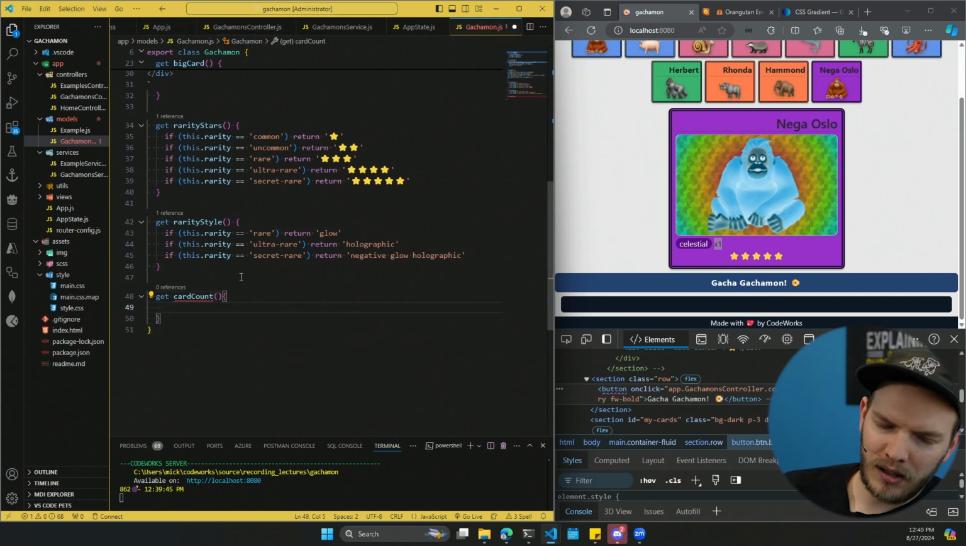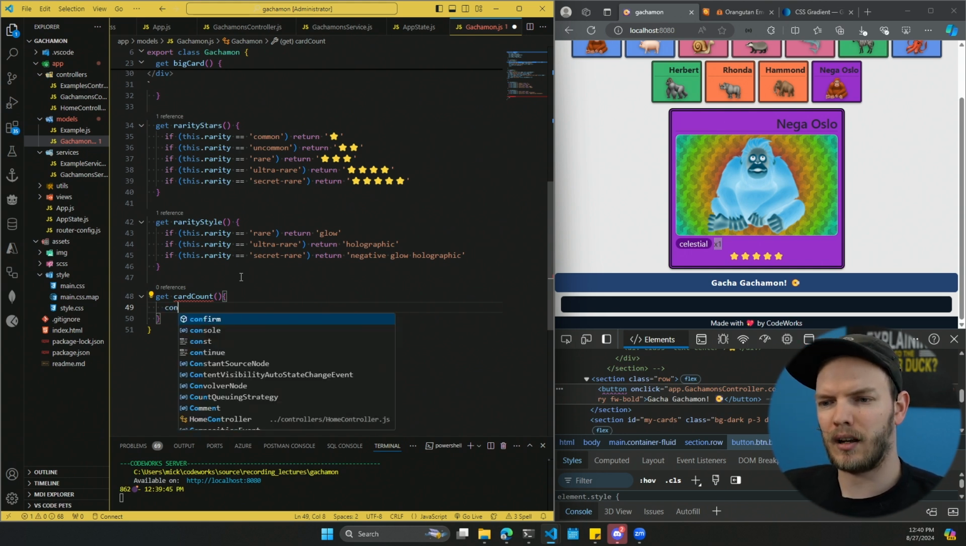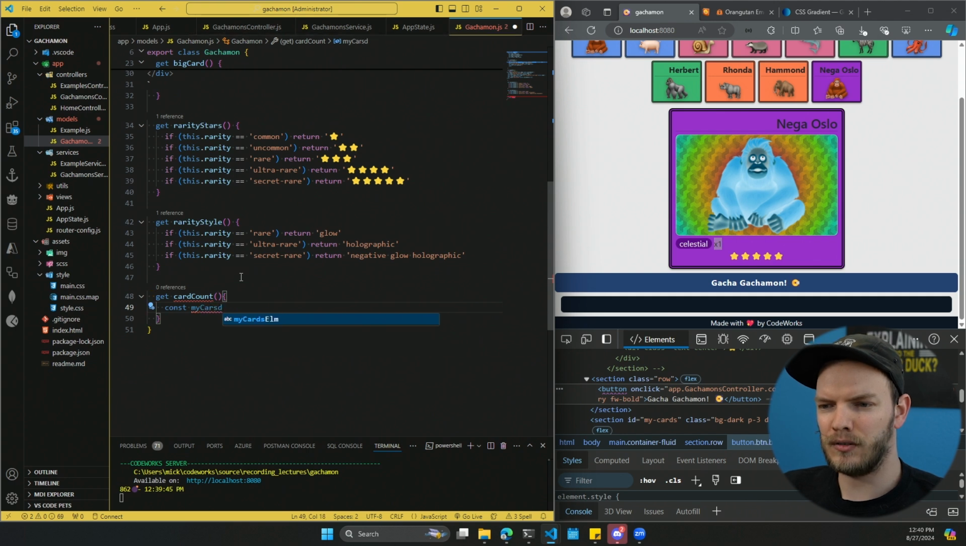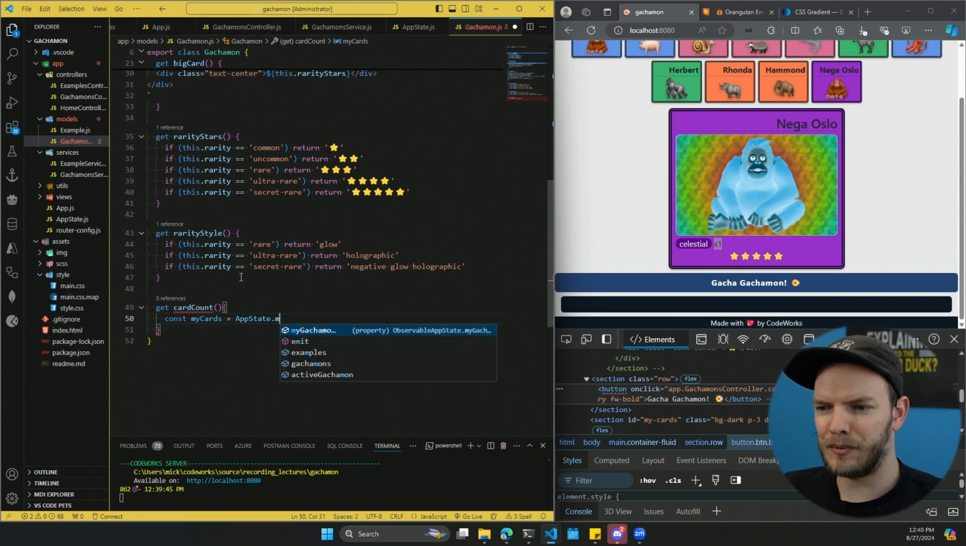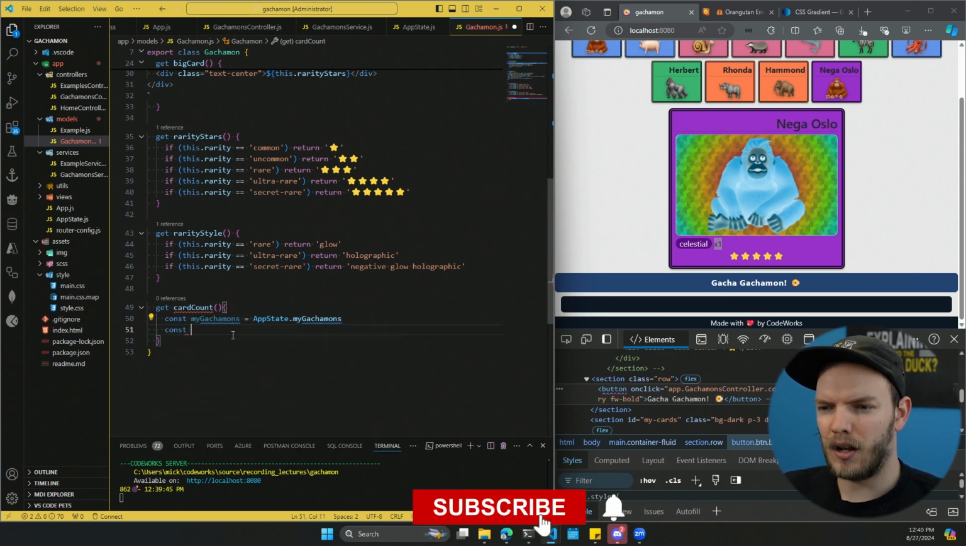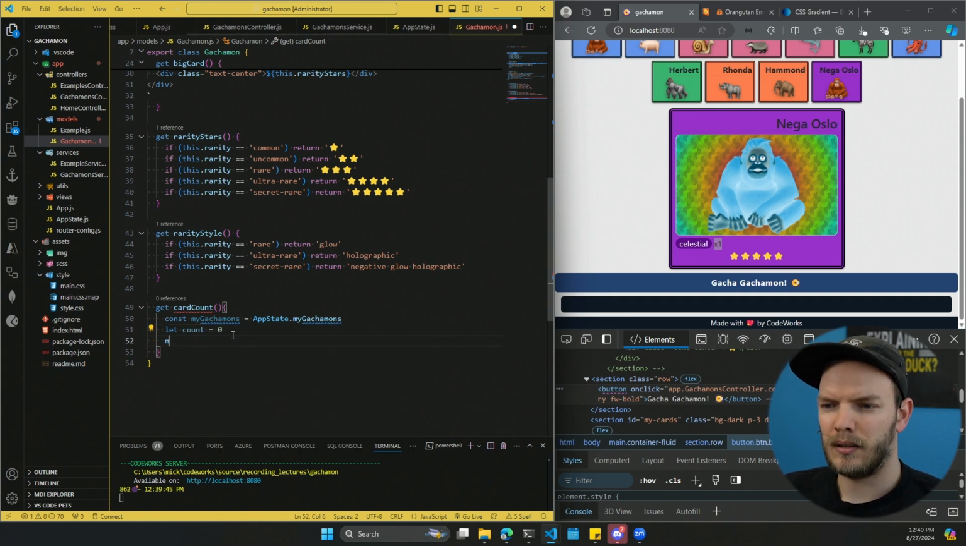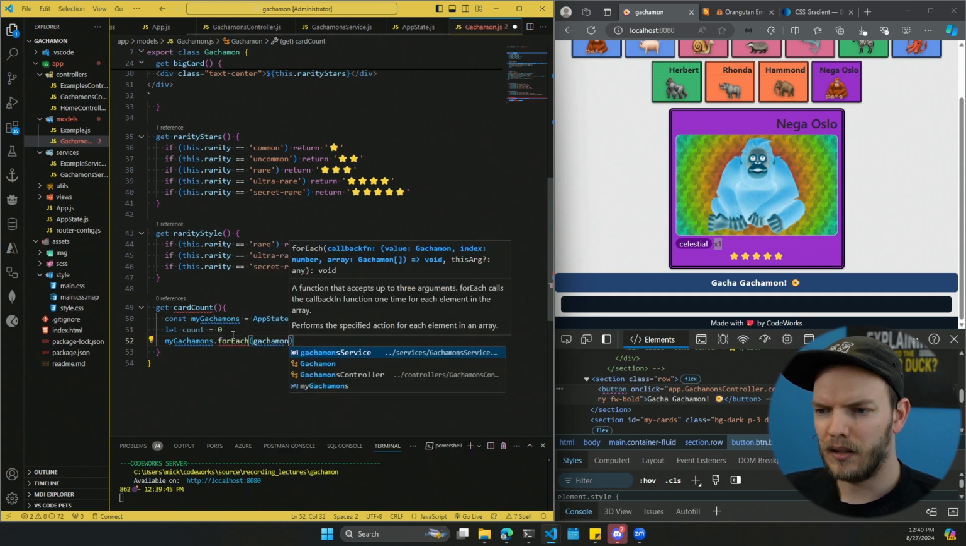Okay. And this one's gonna be a little bit trickier. So we would almost need to actually go to the AppState. So we need const my cards equals AppState my Gachamon. So this is the cards I own. Might as well just call it my Gachamons. Okay, so we'll go to the AppState. We'll go get your Gachamons. Const same. Ooh, let's do it this way. Let count equal 0. My Gachamons for each Gachamon.